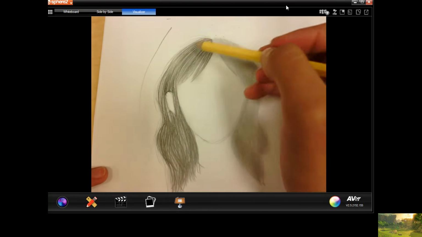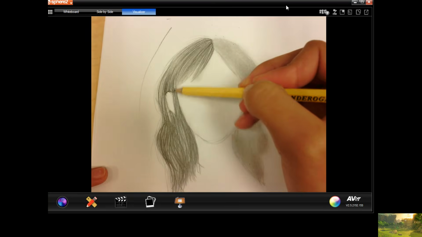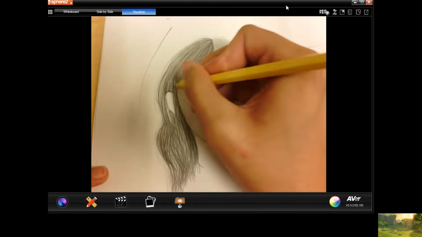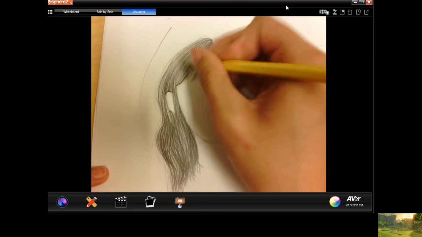Okay. I'm going to go ahead and make some darker values right here by the bangs. So I'm going to start at the bottom and then I'm going to go ahead and go up.